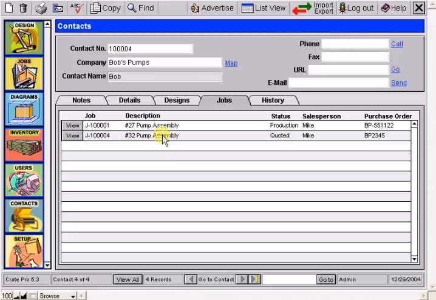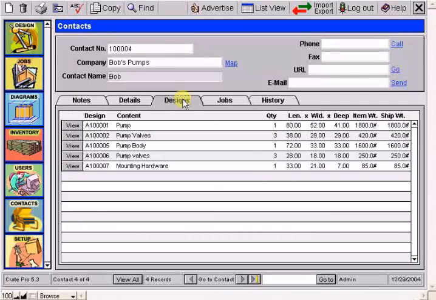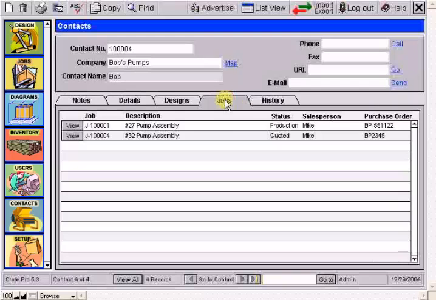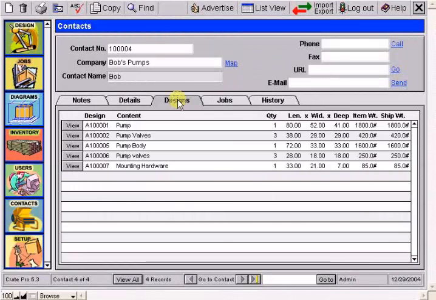Job number 1, job number 4, and the description of those jobs as we put them in. Current status, we can see one of them's in production, the other one's been quoted. We can see who the salesperson was and the PO number for these jobs. And we can do the same thing for design, so we can see the breakdown of those jobs. Here we can see the design numbers, the content, how many of that design there was, and some of the details about the design. So this is very useful to see history on your customer.